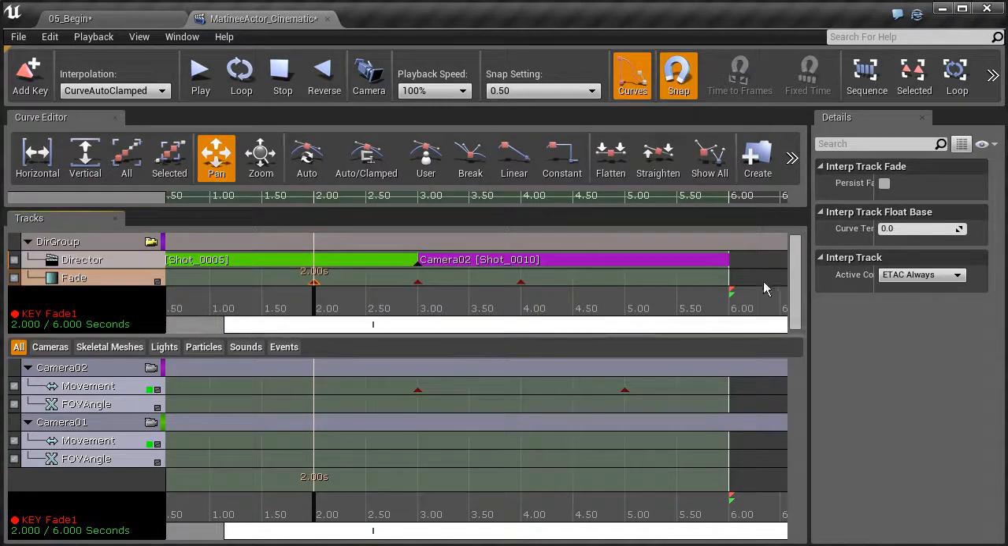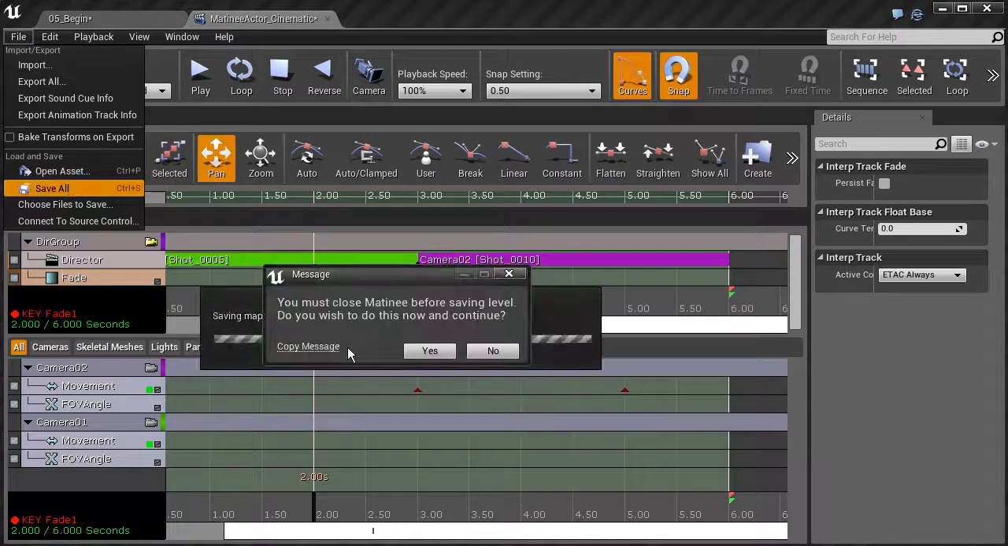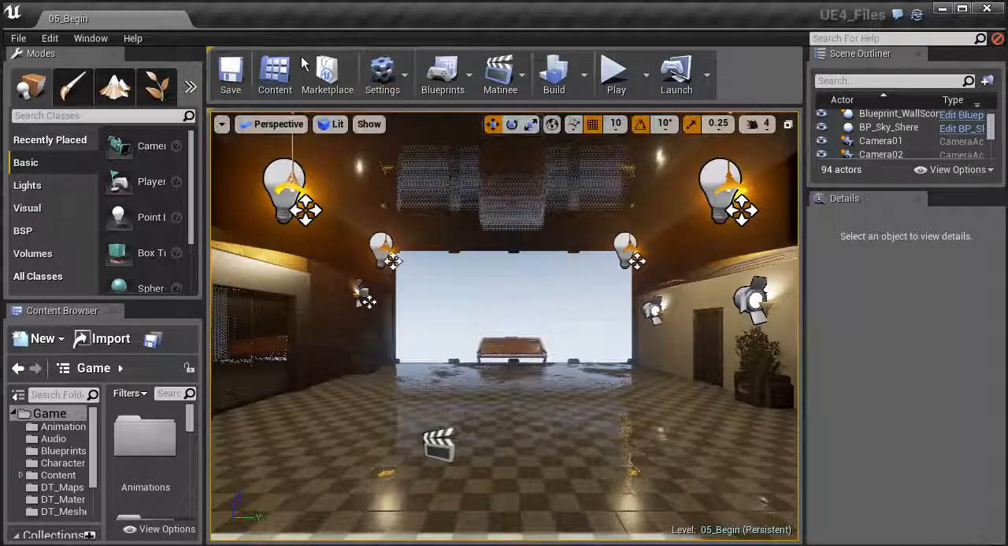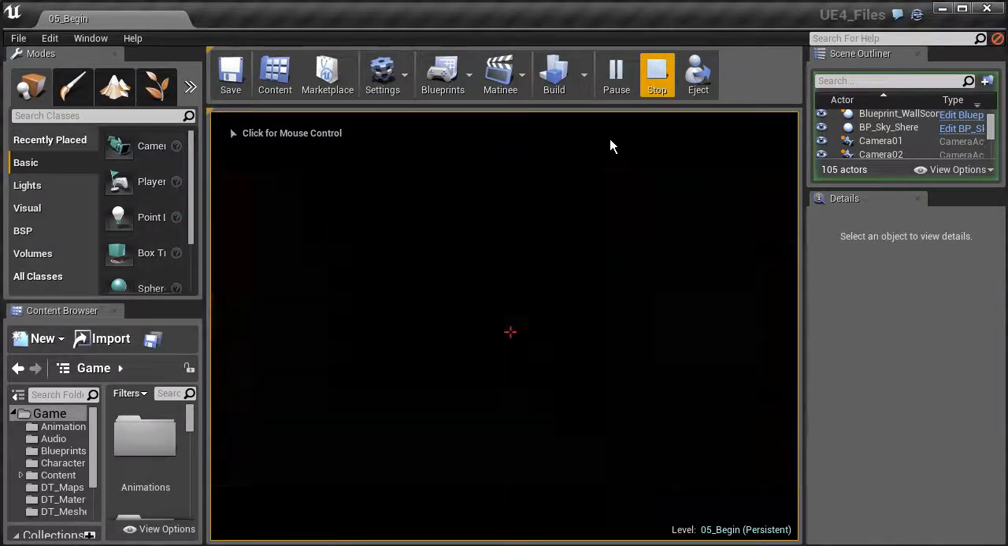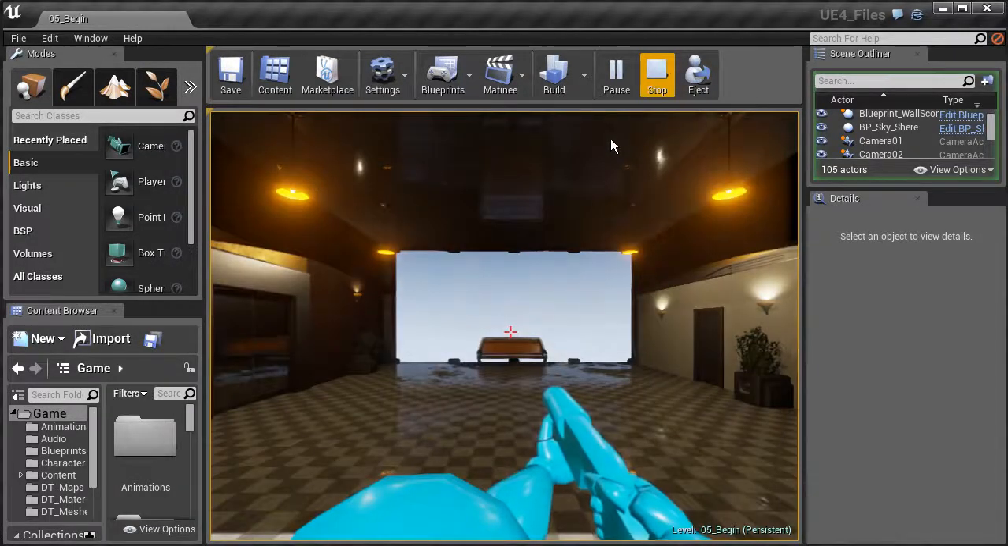We could also add another camera, and we could cut that as well, but I'm going to go ahead and leave it alone for right now. Let's go to File and Save All. There we go. And then let's simply hit play. You'll see that it fades in and out, fades in for our next camera, and there we go.